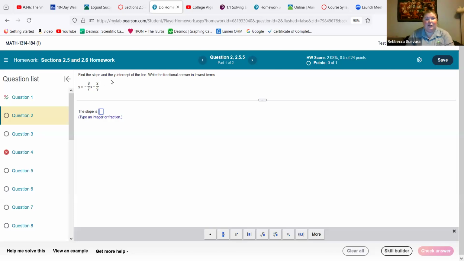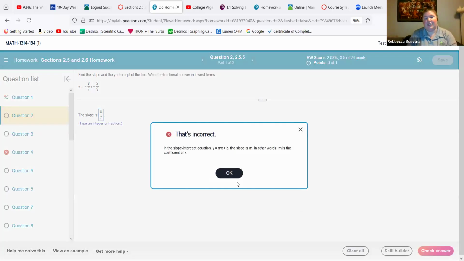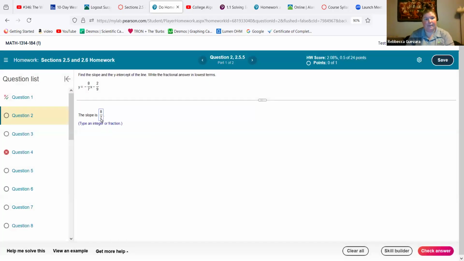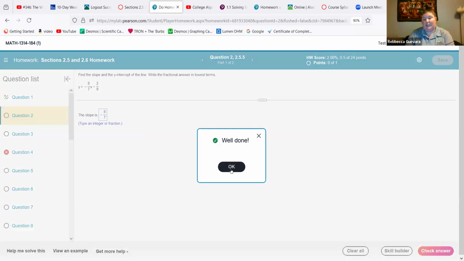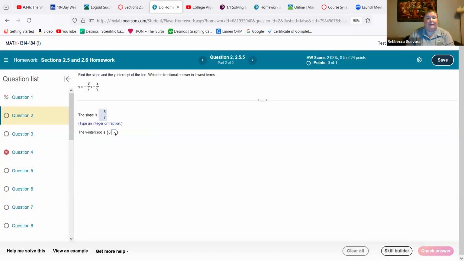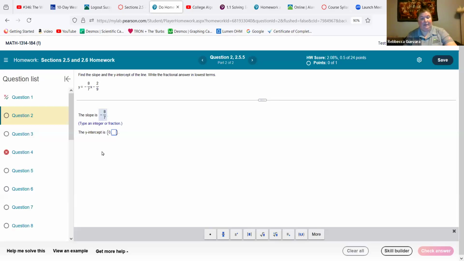So this first one, it's asking me slope. I'm going to purposely put in the wrong answer just so you know why I'm doing this. So I put in my answer and I check answer. It'll tell me if it's wrong and it'll try to give me a little hint as to what happened. And then when I get done, of course, it tells me I did well.